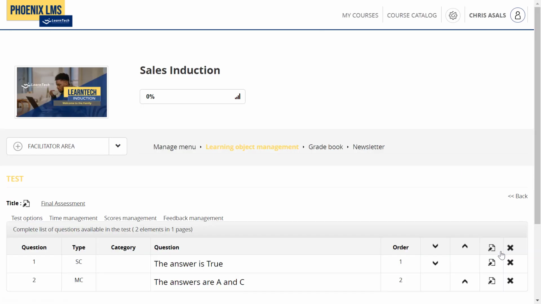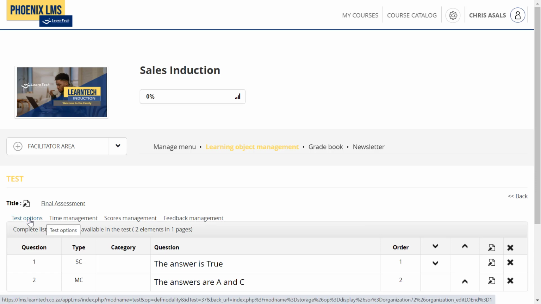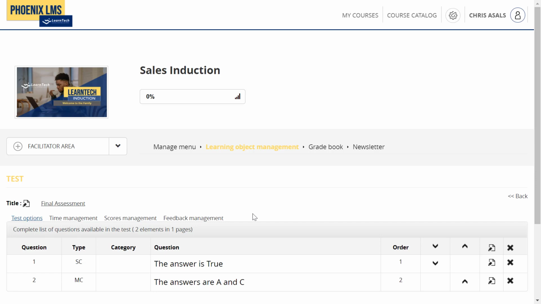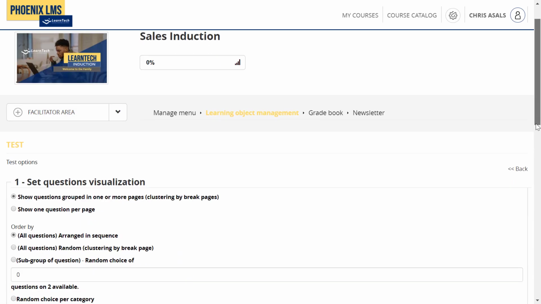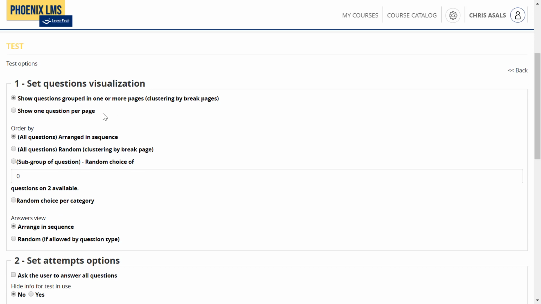Alright, I've got all of the questions that I want to capture within the system. So now I'm going to select my test options. Test options are the rules for this particular assessment. So how do I want the questions to appear to the learner? Do I want them to be on one page, one after the other, or one question per page? In terms of the order in which they appear to the learner, do you want them arranged in the same sequence you captured them?